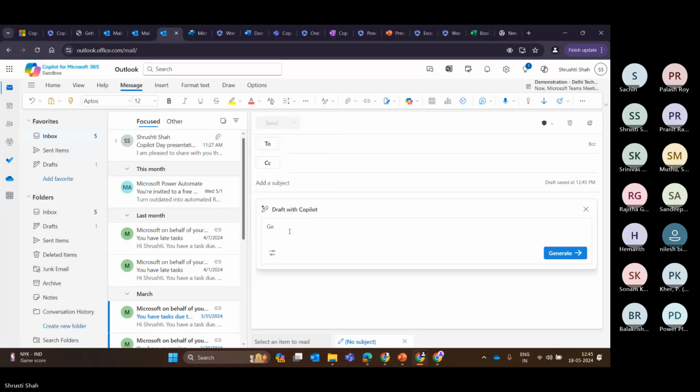Generate a poem which has to be submitted in the poem writing challenge happening at my organization.